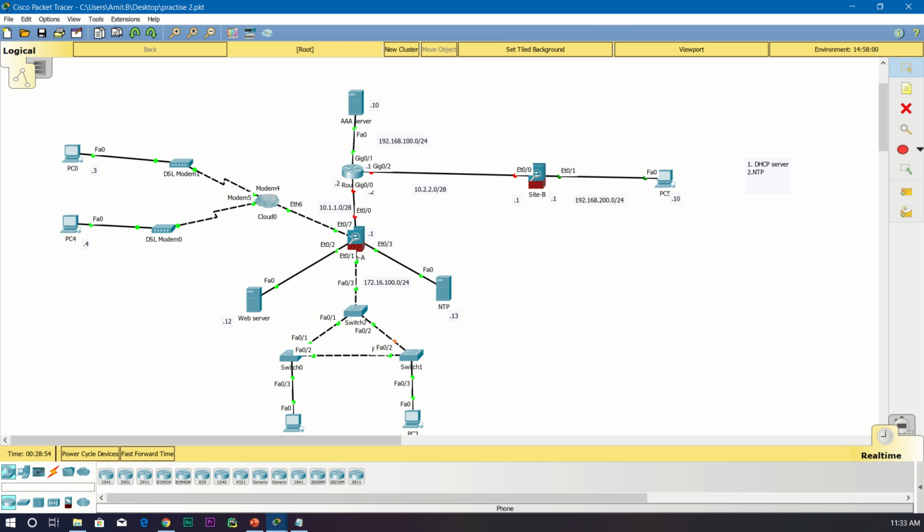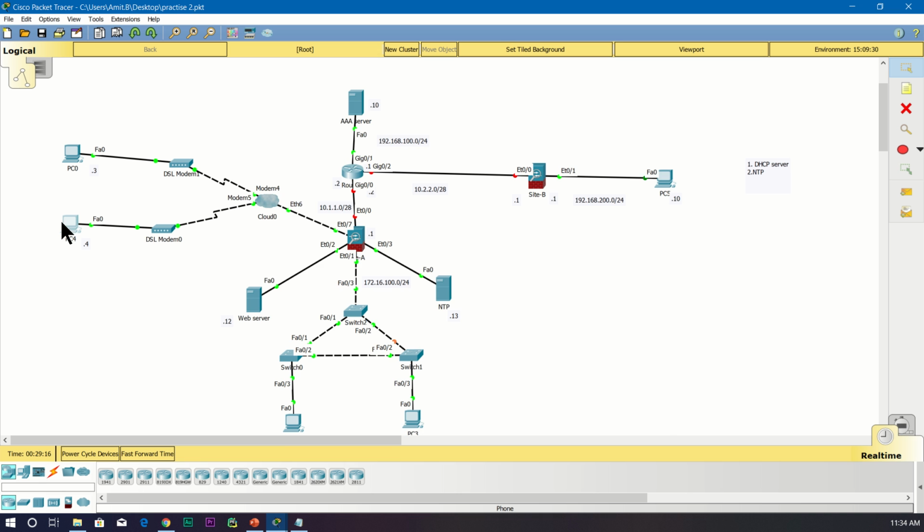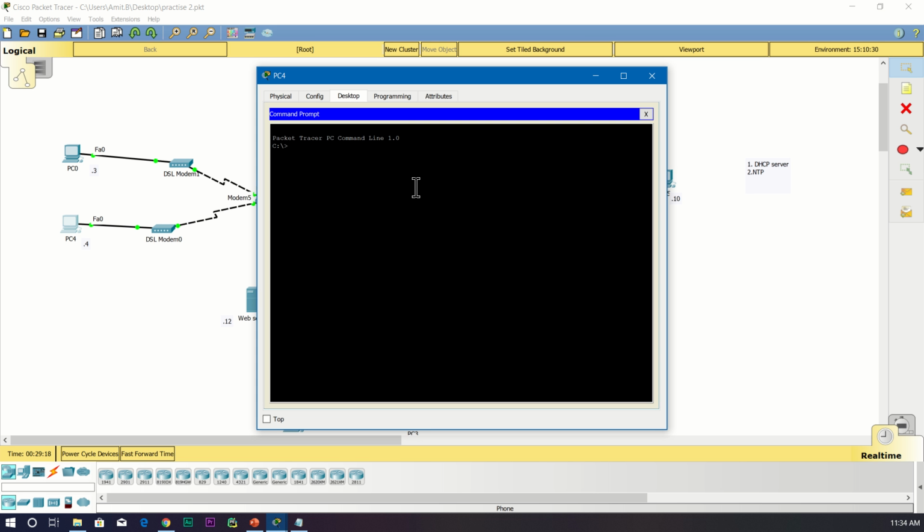Alright, I'm back here. So as I said, I have just configured my static IP address on this one. Now the static IP address on this one, 1.1.4, with 255.255.255.240 and gateway 10.1.1.1. Okay, so this is my static IP address configuration. Let's try to ping it. Okay, so ping 10.1.1.1.